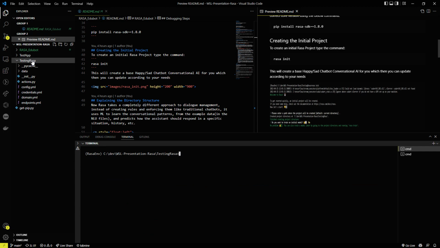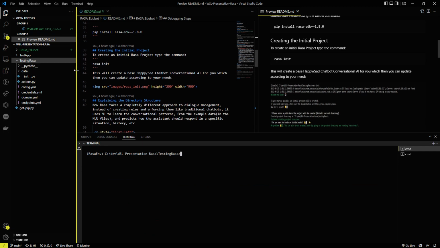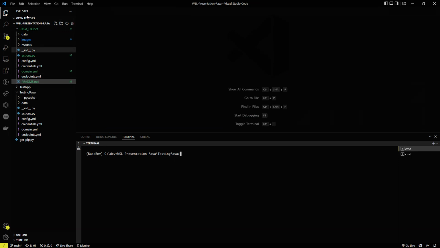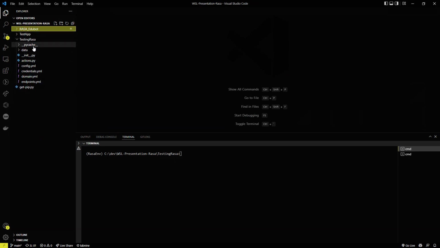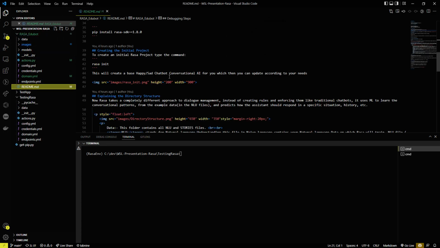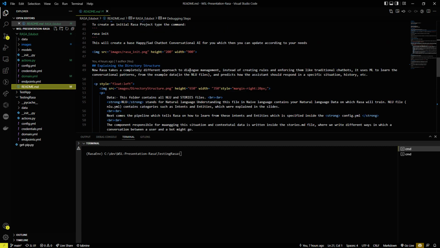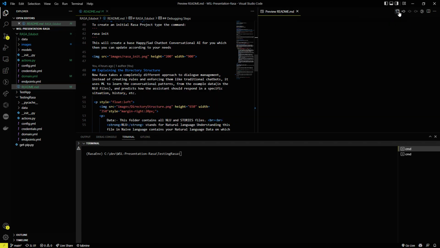And as you can see here, we have a sample repository with some sample files. The main thing that you can see here is this data folder. So essentially, how Rasa works is that in Rasa, the dialogue management happens in a different way.